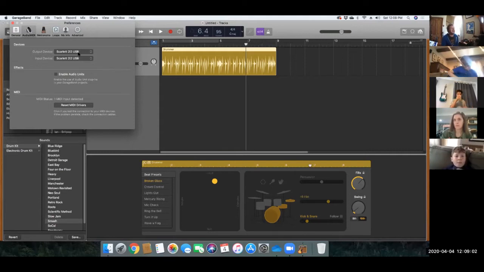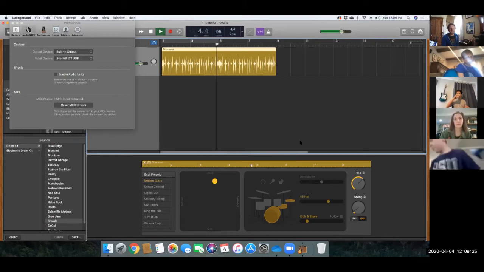So I'm going to try switching this output device to built-in output, okay? We'll see if this lets you hear it. If I'm correct, it should. Yeah. Okay, so I just had to send the output back out, okay? Okay, so this sounds pretty close to what I want, if I was playing along to it.